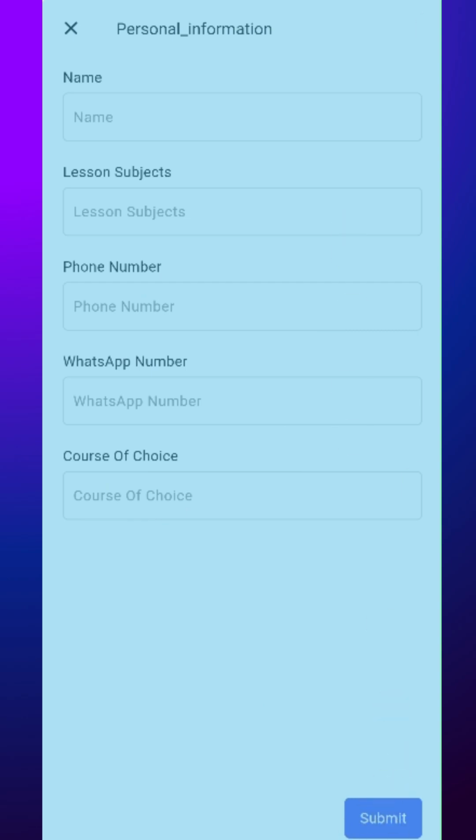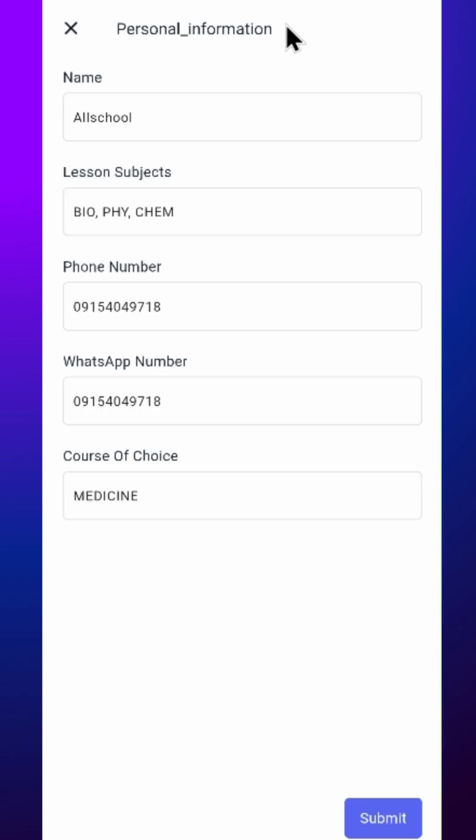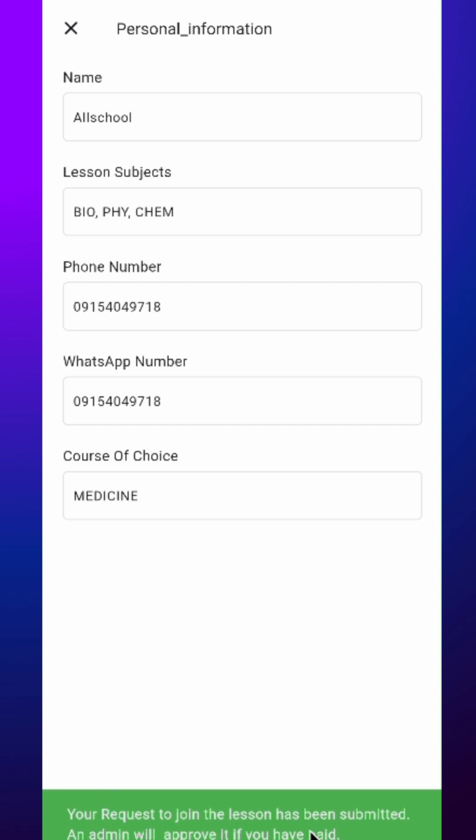Let me fill that quickly. All right, I'm done filling the information. You click on submit. It's going to forward your information to the admin for the admin to approve. All right, so you see they said your request to join has been submitted. Now you are going to see this particular page.